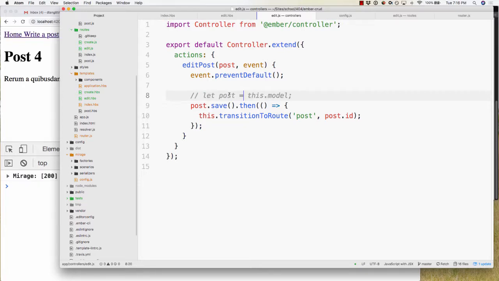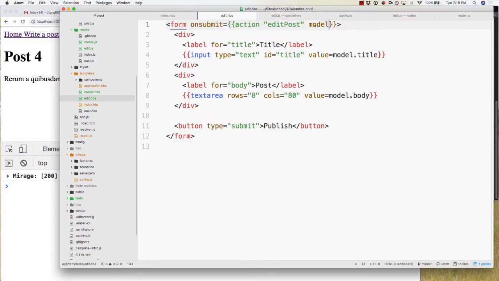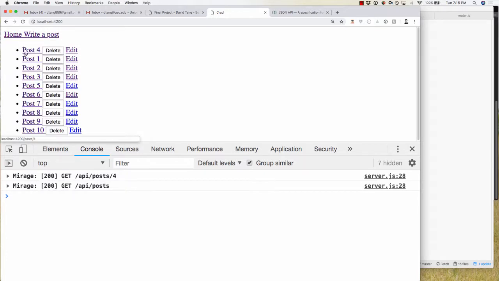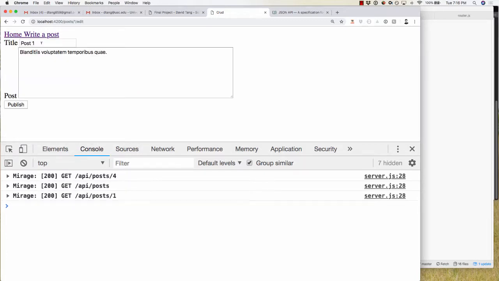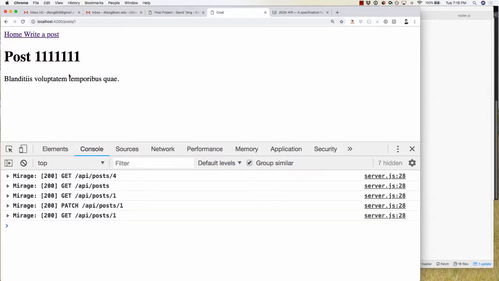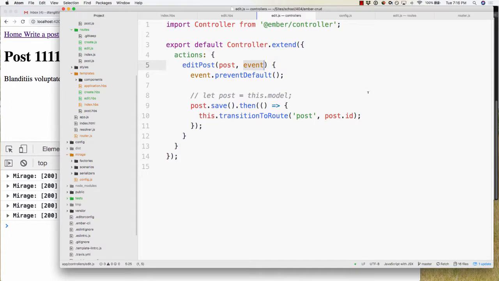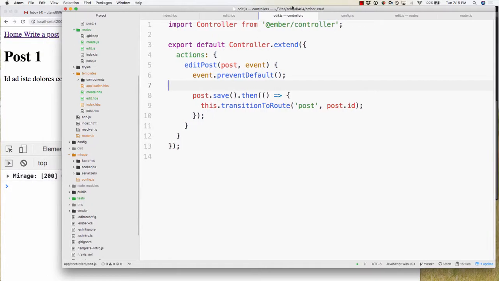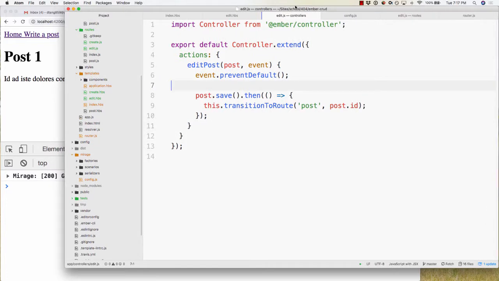So just to show, I could have passed it through the action and received it here, and to show also that the event is always the last parameter in the action. So just to try this again, we'll go to post 1, we'll change this, we'll hit publish, and it still works. Personally, I would go this route of passing it in explicitly. I know it makes refactoring a tad easier in certain situations, but I would say there's no hard right answer here.